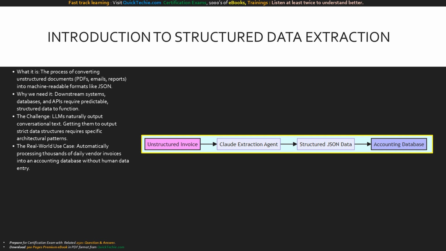In Scenario 6, we are tasked with building a structured data extraction pipeline. Imagine receiving thousands of unstructured documents like vendor invoices every day. Your downstream databases can't read conversational text, they need strict JSON. The challenge is that language models naturally want to chat. They want to explain their answers. If we just ask Claude to output JSON, it might wrap it in Markdown or add helpful, but breaking, commentary. To solve this, we must build a specialized extraction architecture that guarantees structure.